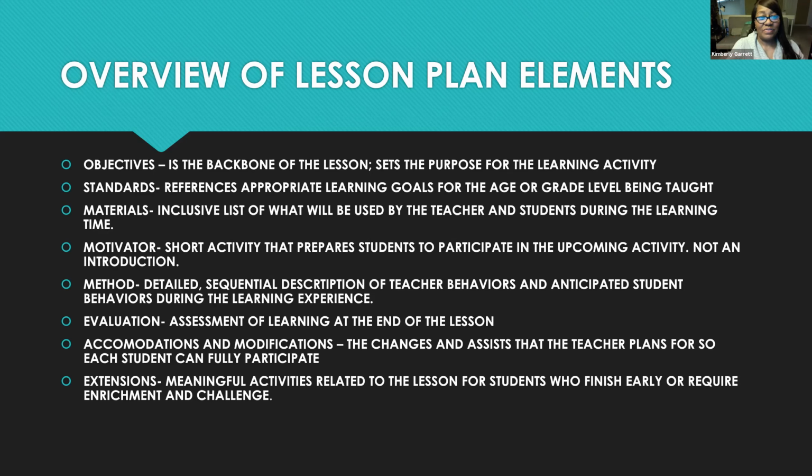It can be a song, it can be a poem, it can be a video. As in the illustration I just gave, it could be a game. But it should be something to get them thinking, right, in a similar fashion to what you're going to want them to do within the lesson. Then you state your objective, right, at the beginning of the method section, which is a detailed sequential description of your behaviors as the teacher and the anticipated student behaviors. So what you're going to be doing and saying, and what you're expecting them to be doing and saying.